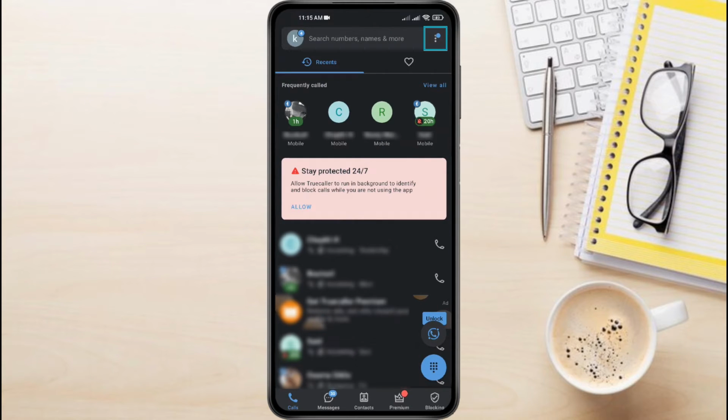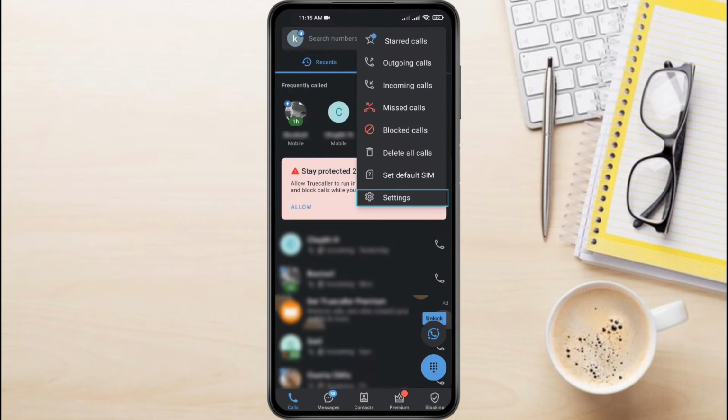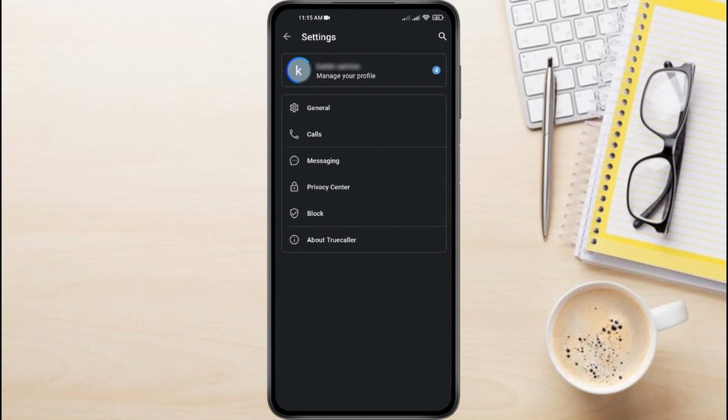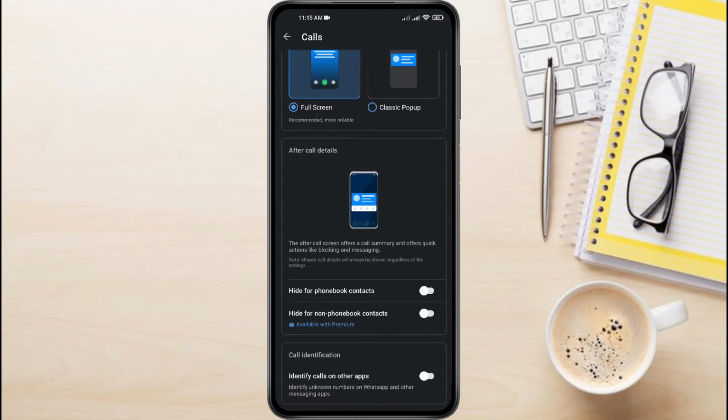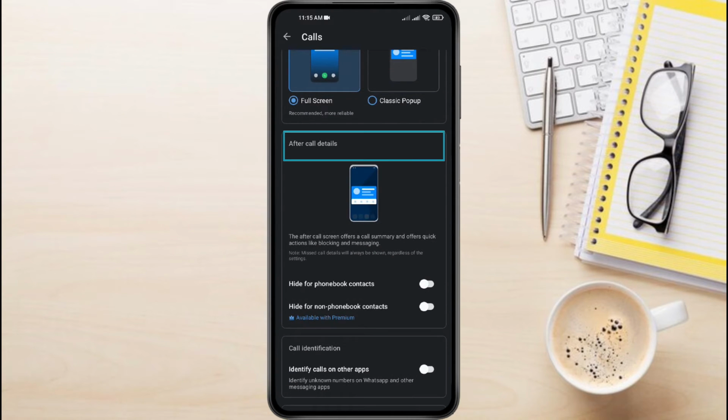Once you're in, tap on the three dots in the top right corner to open the menu. Tap the Settings option in the menu that pops up. Within the Settings menu, tap Calls. Scroll down a bit until you see the option for Show After Call Details.